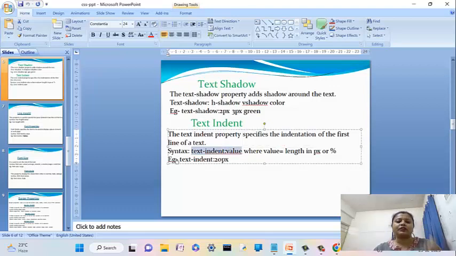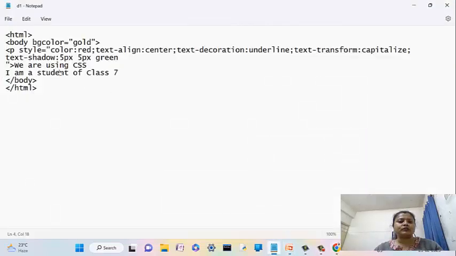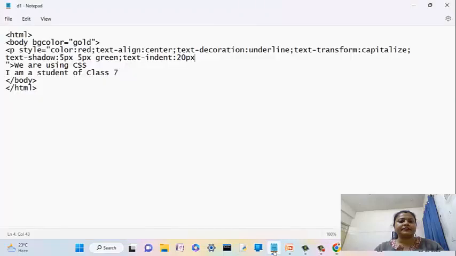I will copy this line and put it here only. Put a semicolon and put 20px. Just check how it is showing. Then refresh. See the indentation, it is showing 20 pixels. If you want to give it in percentage also, it is like this. Check how it is working. So this is the indentation. Text dash indent colon and give the value. Either you can give a percentage value or a pixel value.